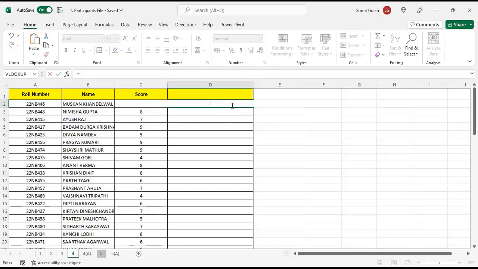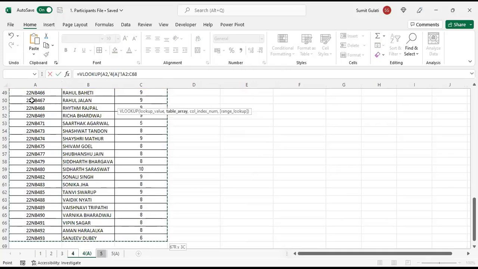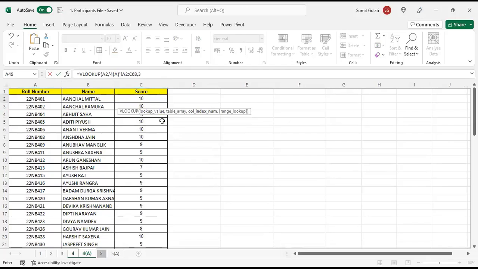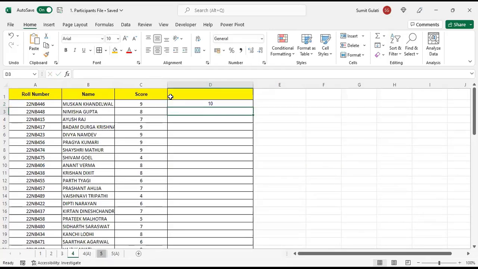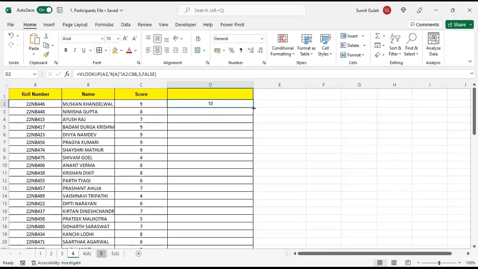How to write it? VLOOKUP. What to look up is this value, comma, where to look up? Go to this, select this, comma, 3, which is your third column index number, comma, false, which is exact match. 0 or 1 can also be used. Enter. See, you get the value. Just try it and let me know whether it's working or not.